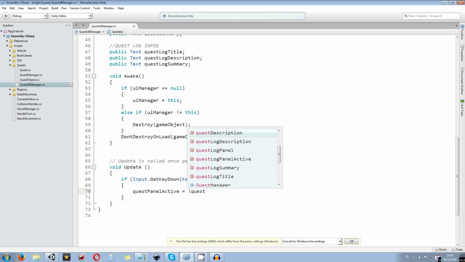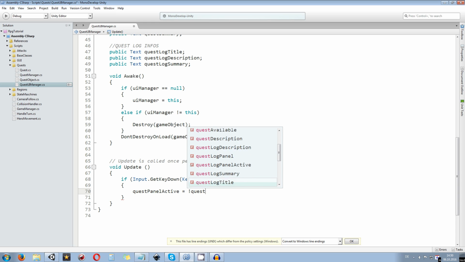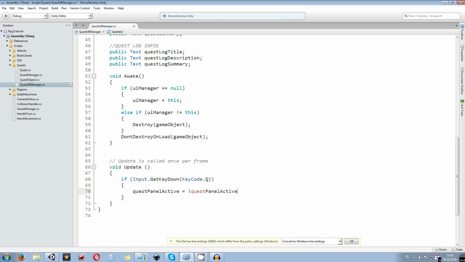What we do with that easy line, where is it? There we go. So what we do is, if this is true, then it's not going to be true. If this is not true, then it's going to be true. So this is an easy bool switch we can use and just switch its current state. So we don't need any if else, if else, if else.